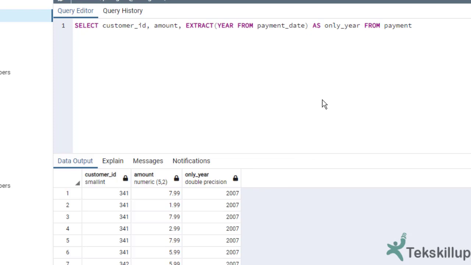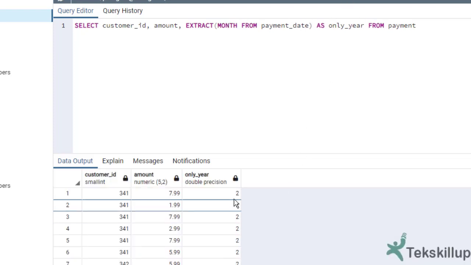Now you can also include here, let's say you want to get the month, so you can get the month right there. This is February, and maybe just include months here, and then run your query. Okay, so this is how to use the extract function.